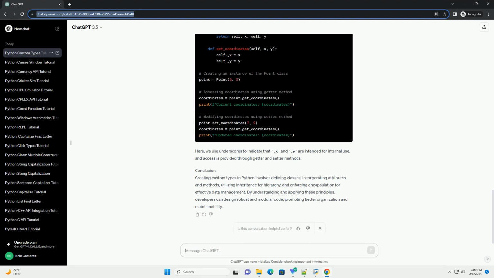Conclusion. Creating custom types in Python involves defining classes, incorporating attributes and methods, utilizing inheritance for hierarchy, and enforcing encapsulation for effective data management. By understanding and applying these principles, developers can design robust and modular code, promoting better organization and maintainability.